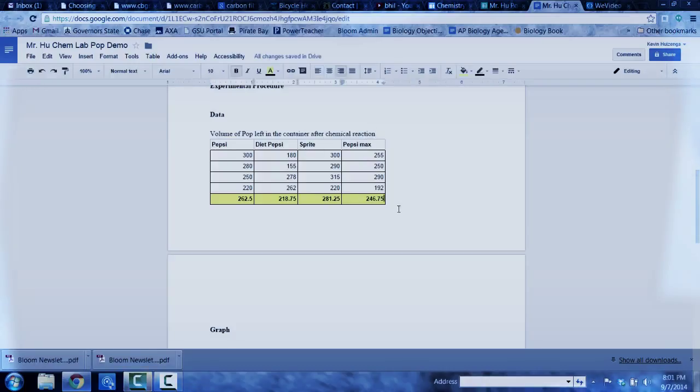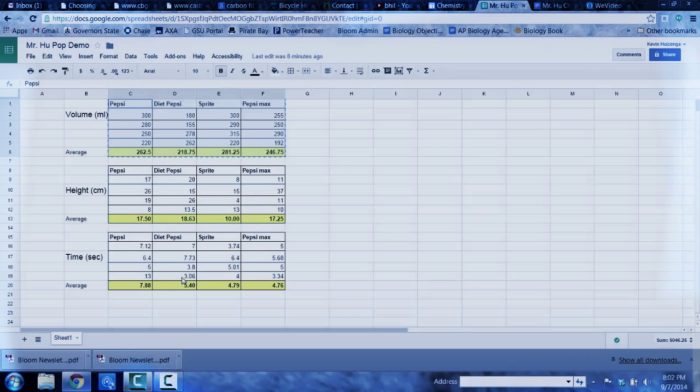Okay? And, nope, we don't want to do that. I messed up, so I'm going to fix that. I'm going to hit the undo button. Same thing, you're going to copy the next one here. Make sure you name them. We'll measure our height and our time.